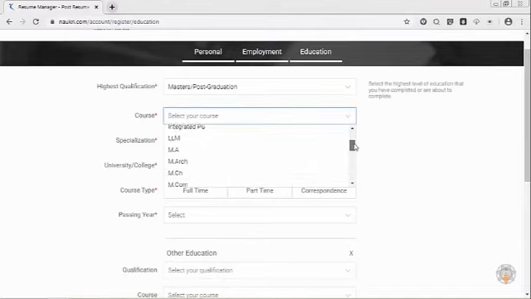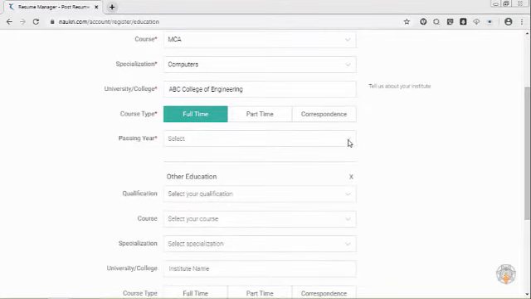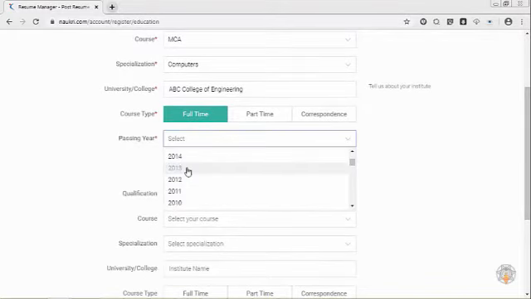Next, select the course type and the subject in the next two fields. Enter the name of your university or college and select the course mode from the full-time, part-time, or correspondence options as appropriate. Lastly, select the year in which you completed the course.